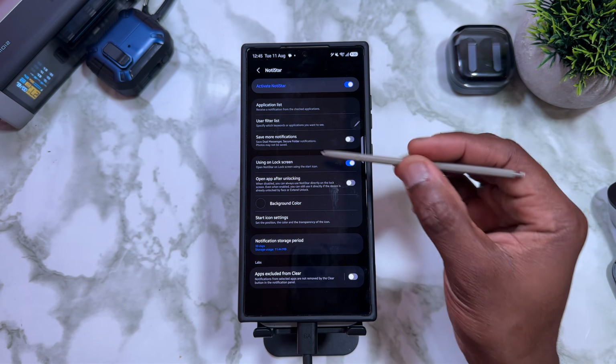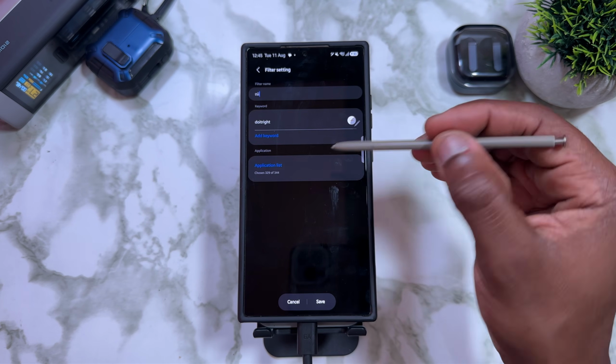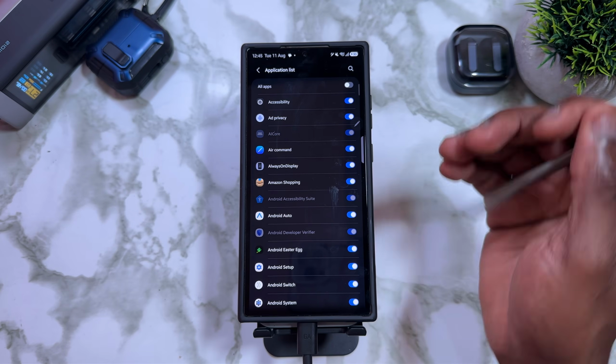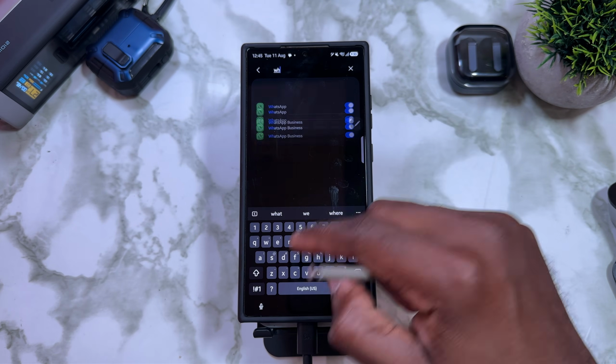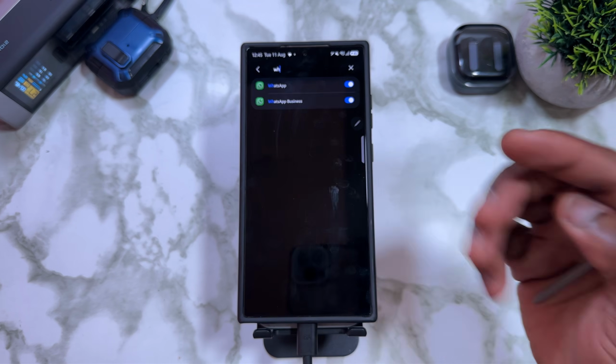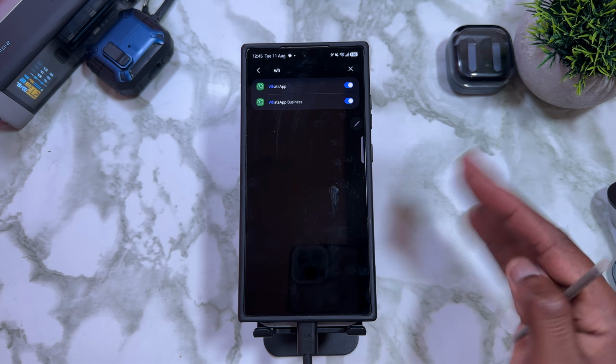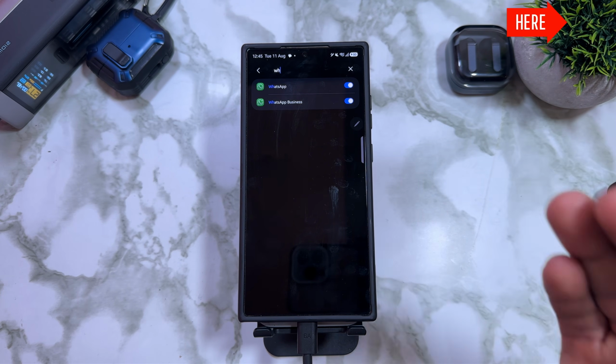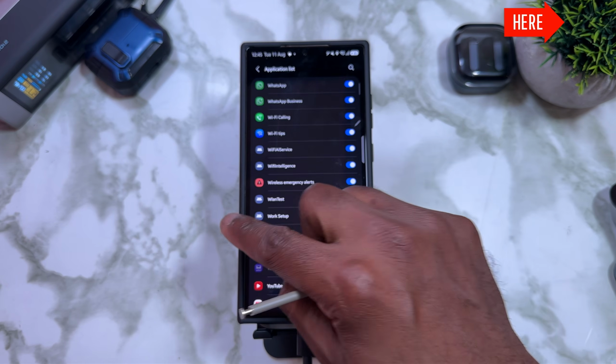All right, and then continue to use the filter option, and you can even here select particular applications including that very application like you can see there. So if you want to know more about the NotiStar module, you can check the top right corner here. I have done a dedicated video just for that. Moving on.